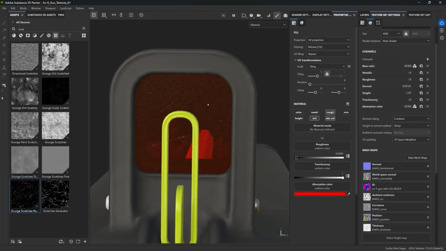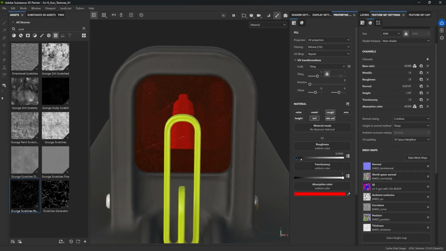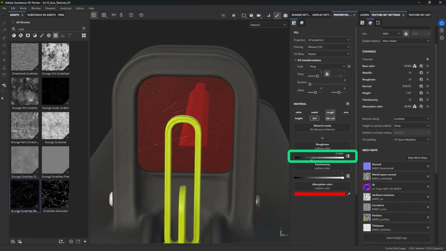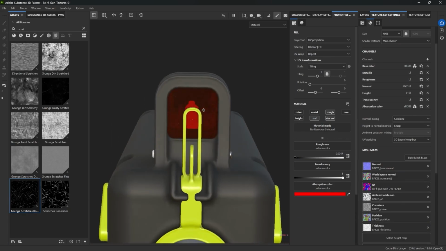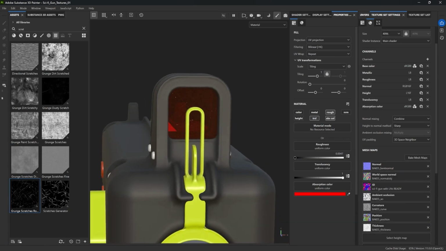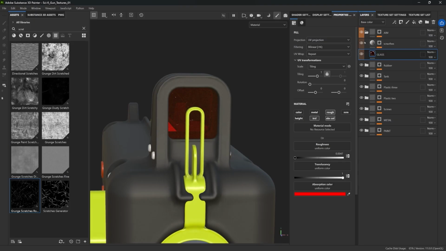And now if you want something a little bit more frosty, you can push the roughness, to see less clarity in a way. So it's a bit more cloudy. But in my case, I want something very sharp. And I can definitely change the amount of scratches that we have here. So let's go back to layers. I want to go back to scratch, turn that off.